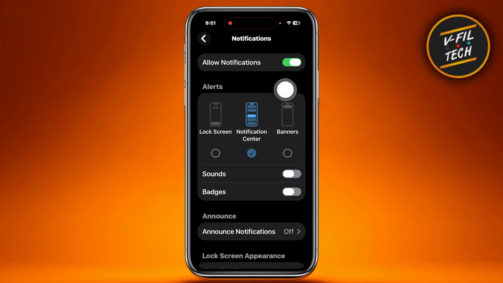Say, for example, notifications, you can allow this or not allow this. So it's totally up to you. And yeah, that's how you're going to turn on or off permissions for iPhone apps.